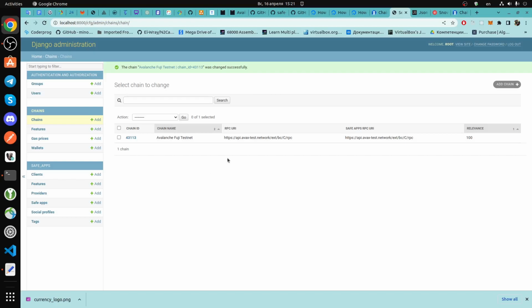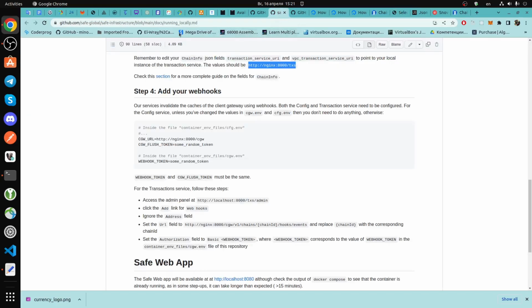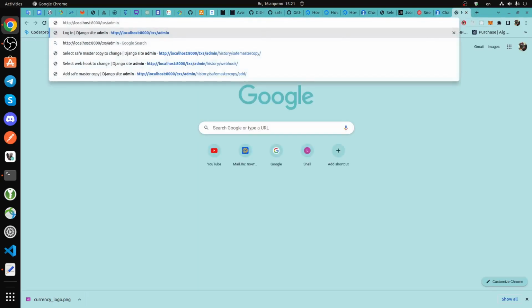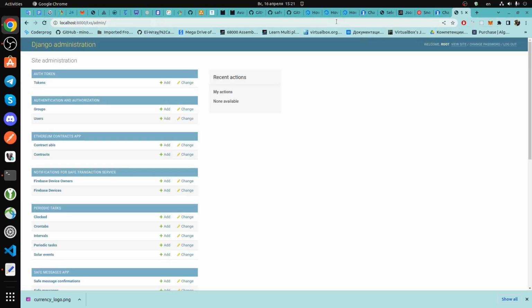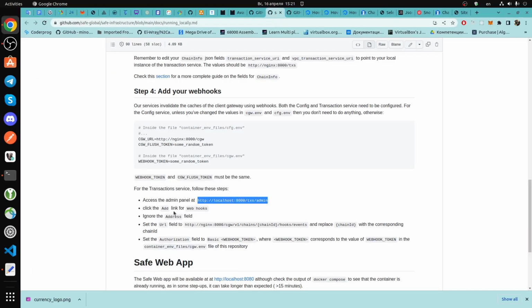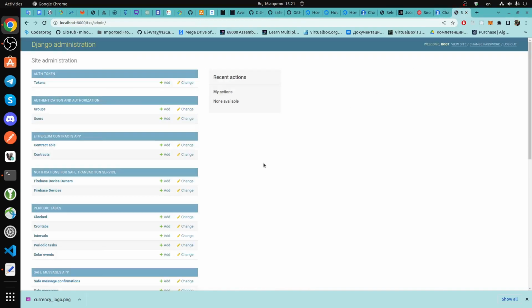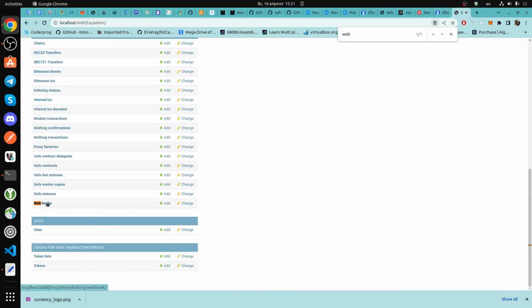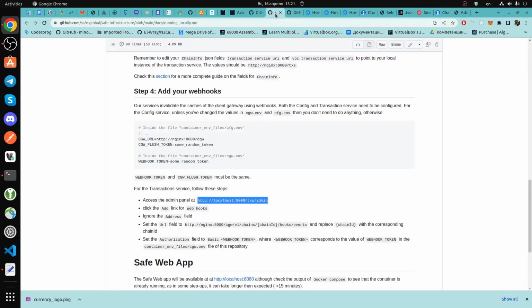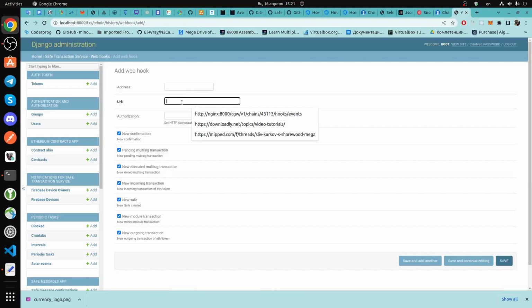Now we must add our webhooks. Go to the guide page, copy this page link, log in, then click add link for webhooks, and copy this value, paste it, and change the chain ID to our chain, 43113.